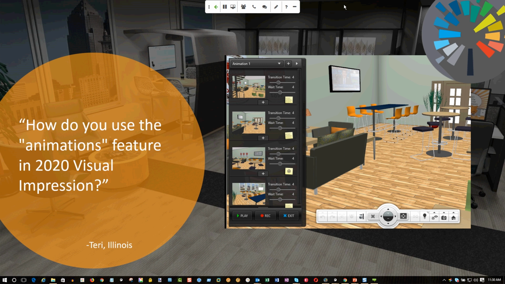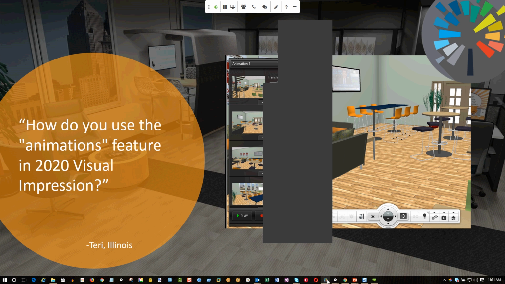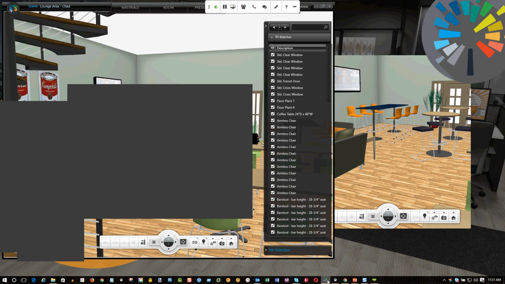So we're going to begin with this question here from Terry from Illinois: how do I use the animations feature in 2020 Visual Impression? Animations is a feature that we have within VI. It allows you to do a walkthrough within Visual Impression, create a video, and you can send that off to your customers. So I'm going to go ahead and jump into Visual Impression here.